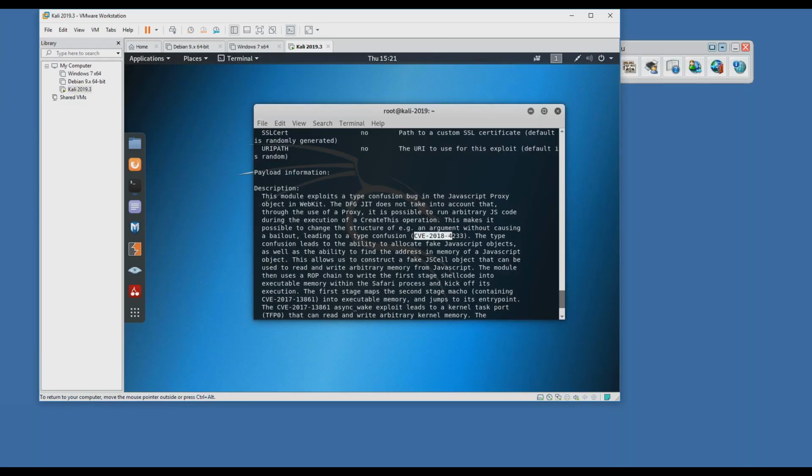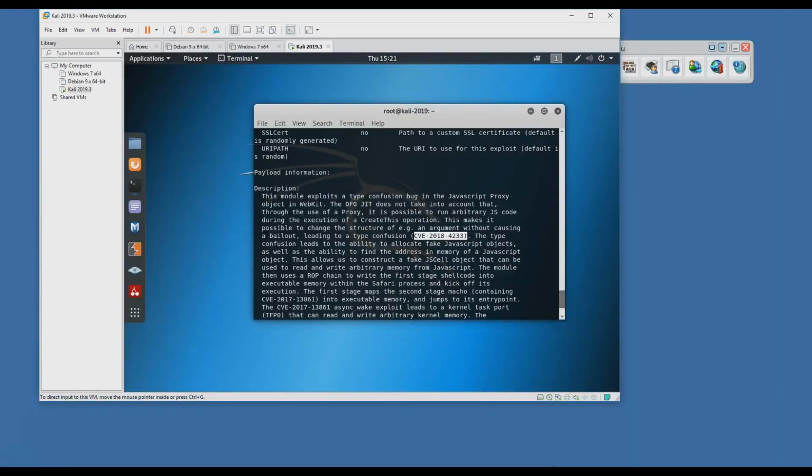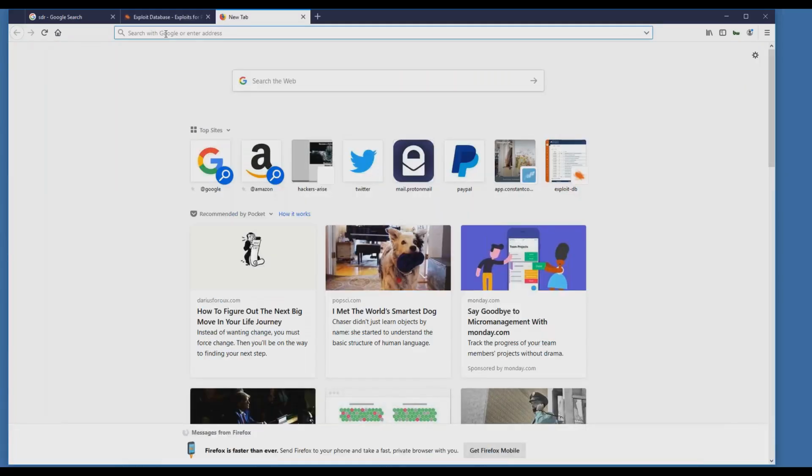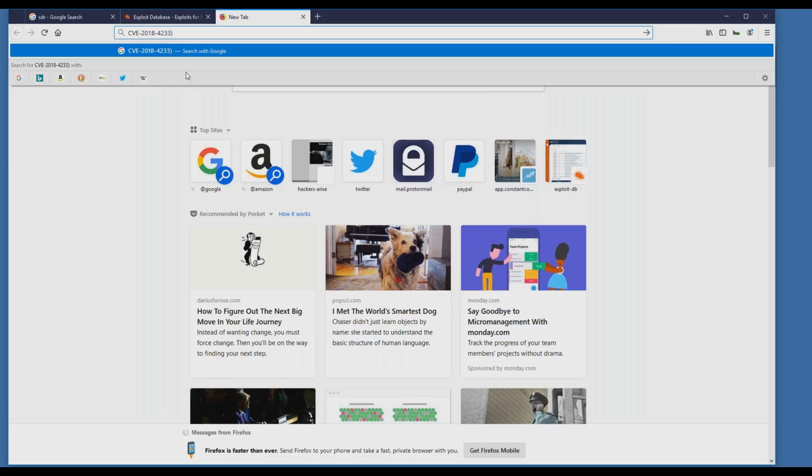CVE 2018-4233. So you want to see more on it? Let's go up to the CVE database. If you can hold on a little bit longer, we'll take a look at that and see if we can find it in the CVE database and get some more information on it.